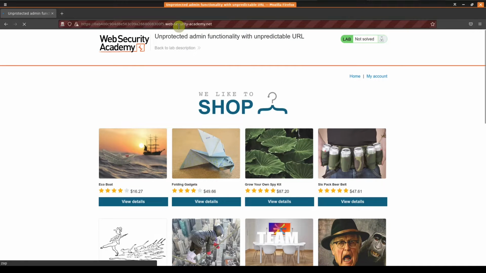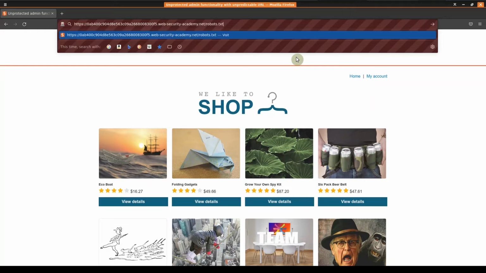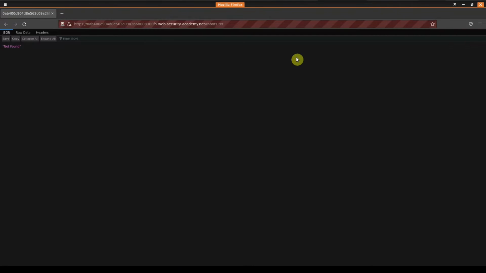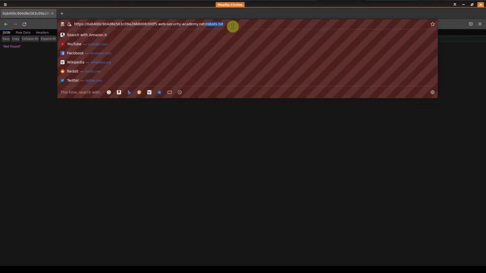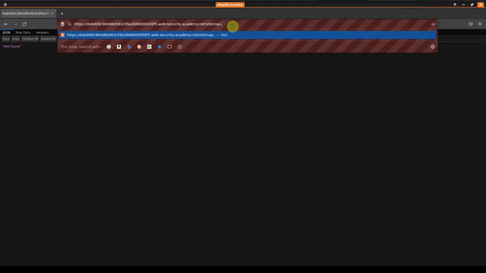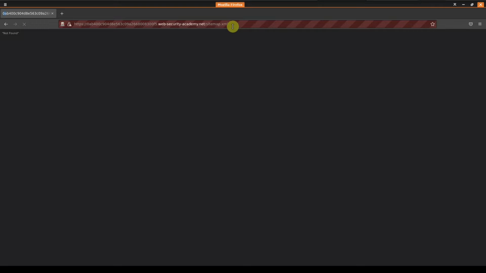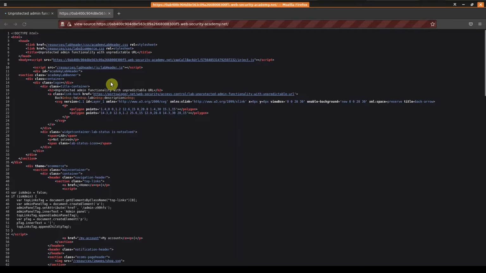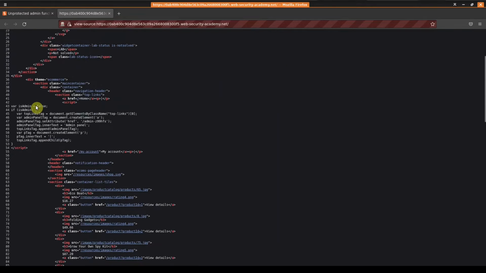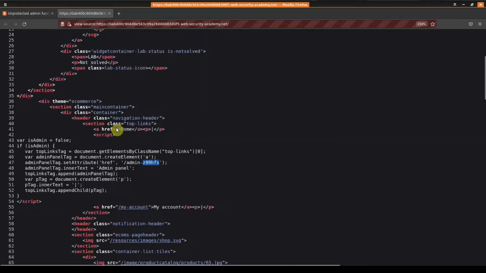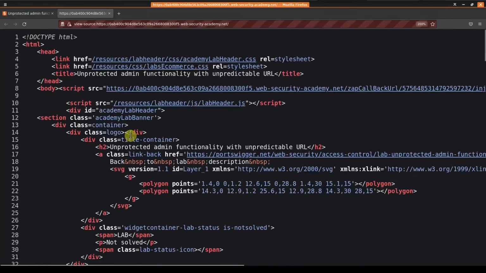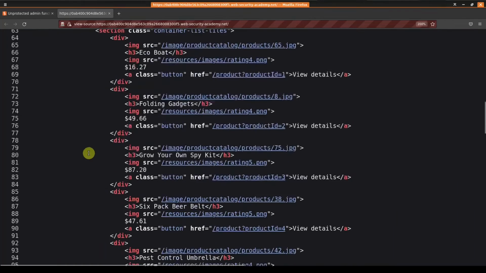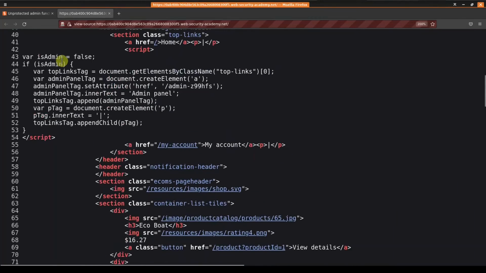I don't know, let's try robots. There is no robots. Then maybe we can try sitemap. If not, let's have a look at the code. Yeah, already this, it's likely that we can try to understand. Yeah, okay, it's here. Okay, so blah blah blah. Then at some point there was a not so hidden JavaScript stuff.